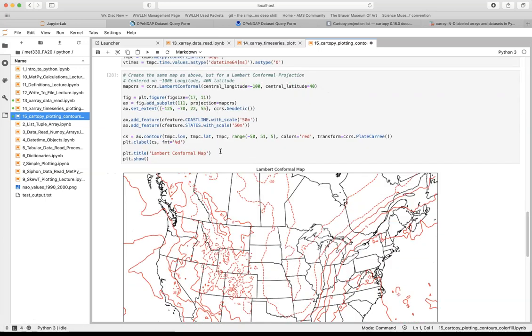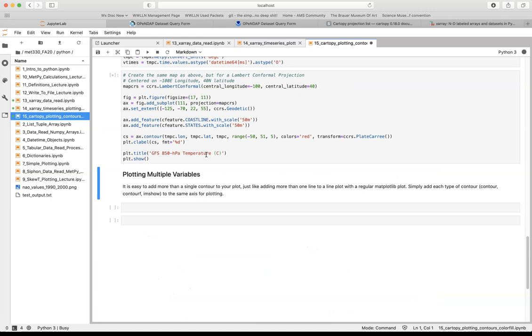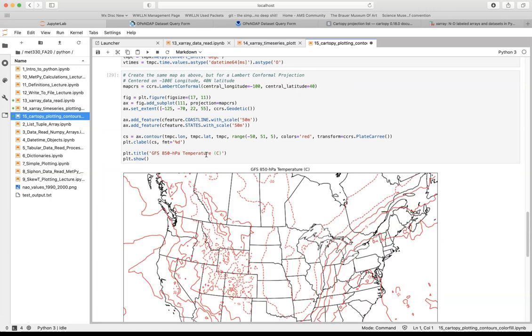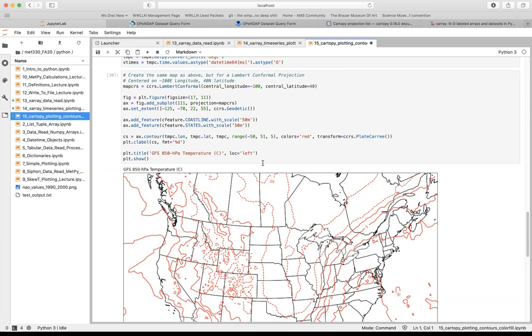Here we just have a generic title of Lambert conformal map, but that's really not all we're plotting now. And so we may want to specify something more particular. Say we're plotting GFS 850 hPa temperature data in Celsius. That's great, but we also want to do the time. We can actually specify multiple titles by specifying the location keyword. And so we're going to put this one on the left side of our plot, so we see it now all the way on the left.